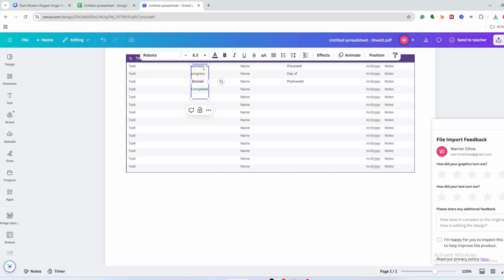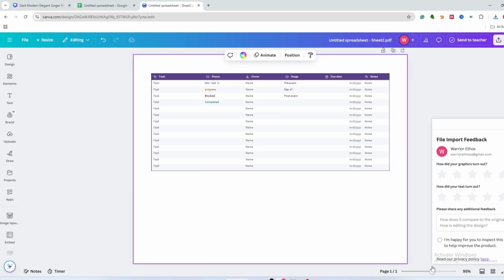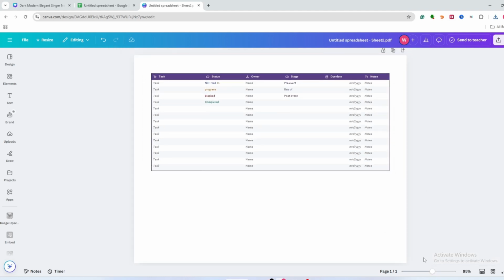I can change any text I want. So that's it for the video. That's how you can add a table or make a table in Canva.